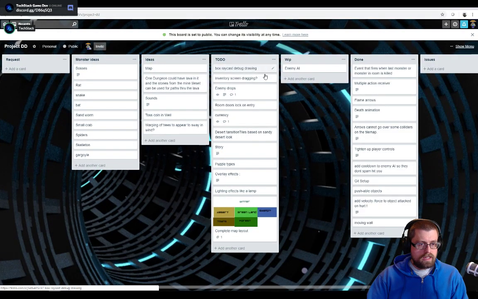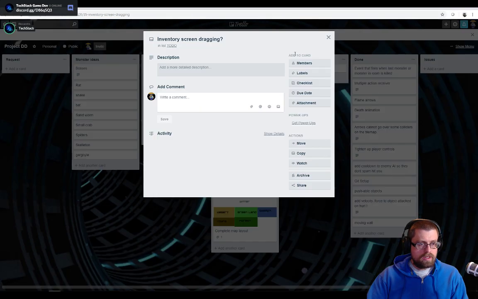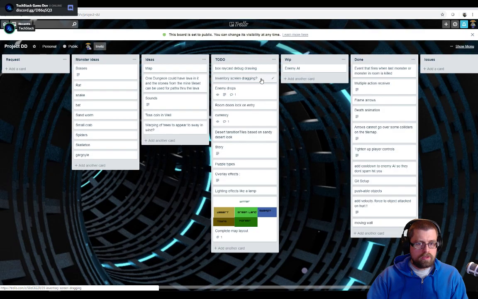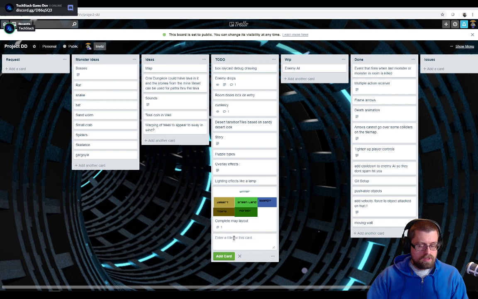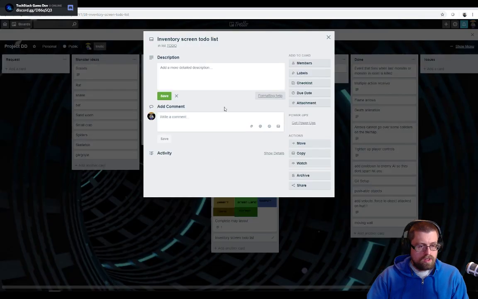Oh yeah, I wanted to do that sometime too. And this is no longer an idea. We're not going to drag it anymore. Archive view. So down here, we're going to say inventory screen to-do list. It's kind of like its own little thing.